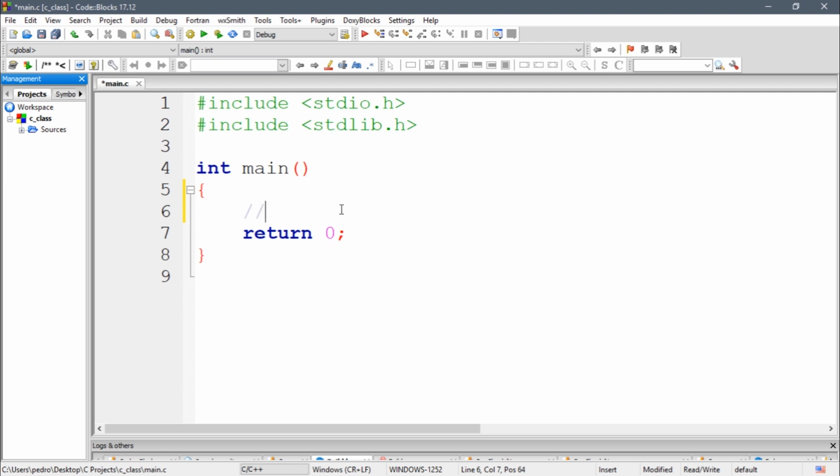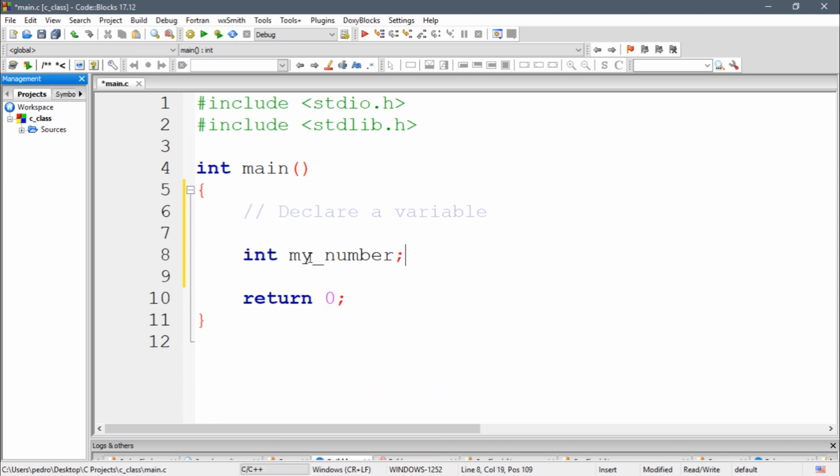The first thing you're going to do is declare a variable. We need to have in mind what kind of variable we want to read. For example, I want to read a number, in this case an integer. So I'm going to create a variable called my number. We don't need to initialize it, but you can initialize it to 0 if you want to.